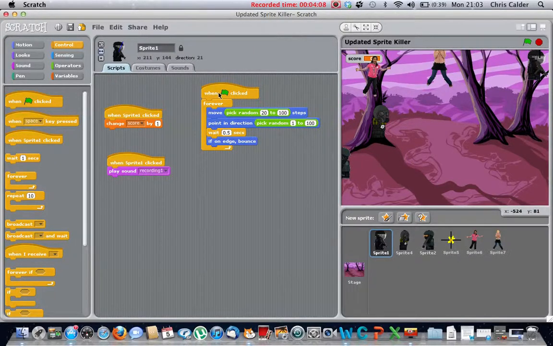So when the green flag is clicked, it will forever move a random number of steps between 20 and 100, point in a random direction between 1 and 100, wait for half a second, and then do the whole thing again. But if it's on the edge, it'll bounce off. So that gets the basic movement of the sprites.